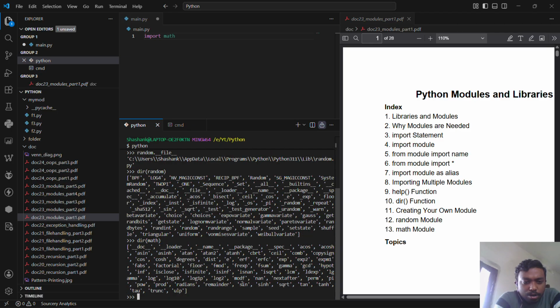Now let's try dir on math. Math is a very large module. So we got some of the things, like you can see acosh. If you don't know this, it is basically the inverse: acos is cos inverse, asin is sin inverse, asinh is sinh inverse, atan is tan inverse. Math even has factorial, which we create multiple times, and it has floor, ceil, and lcm.